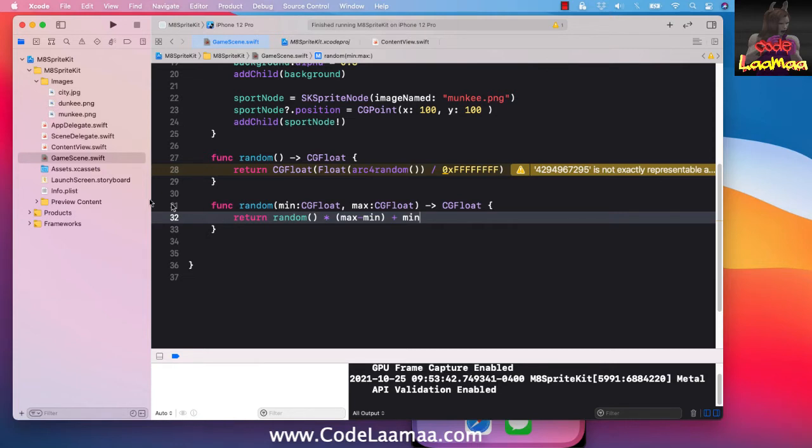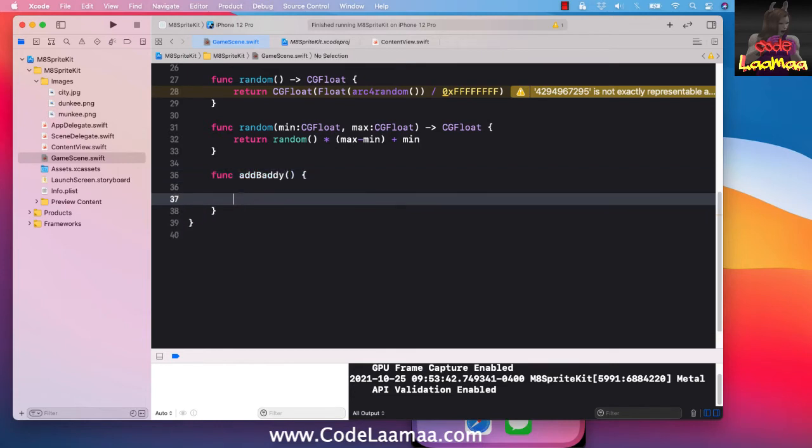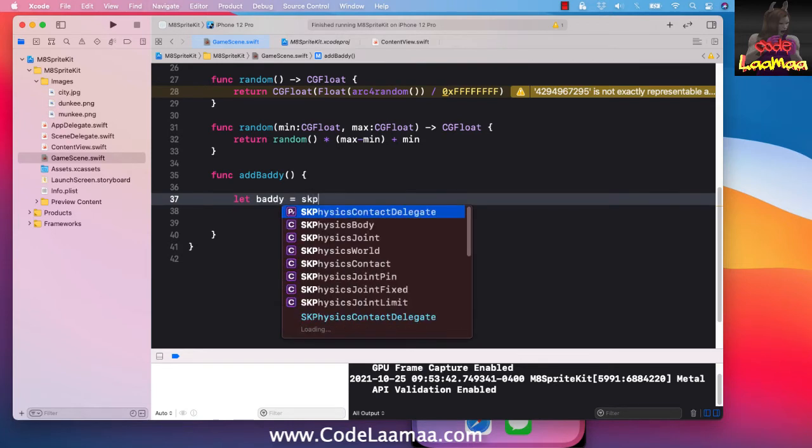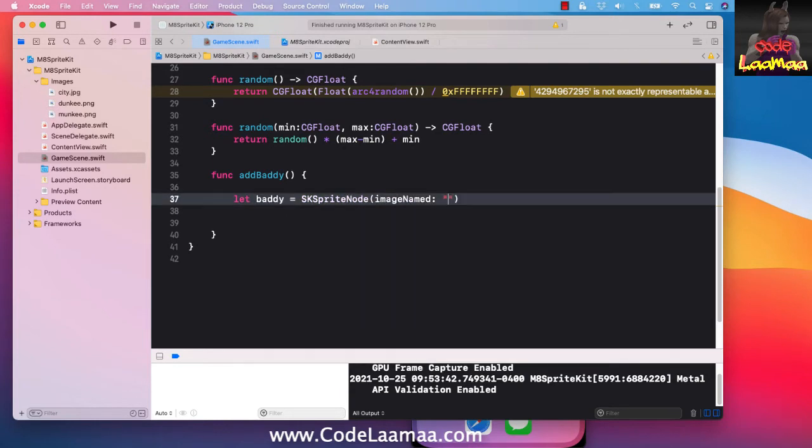So now let's add a method that will add a bad guy to the screen. So I'm going to add a new method now. So we'll say func addBaddie. All right, we'll say let baddie equal SKSpriteNode, and we'll say imageNamed, this time donkey.png.